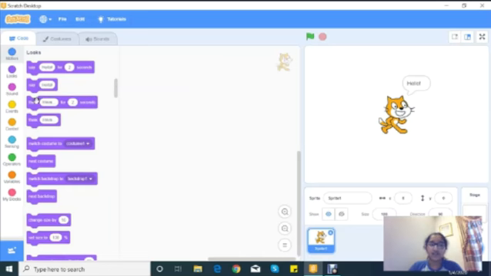You can also think, which is a thought bubble. So you can clearly see it's different from the speech bubble. You see thought bubble.